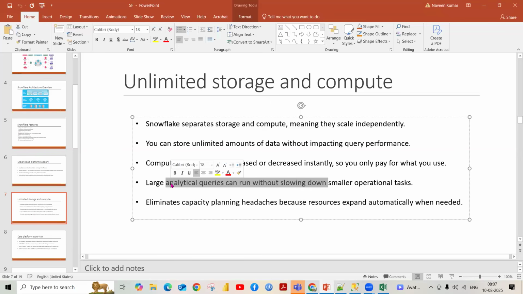That way you can optimize your query, and make sure that your job is done very fast. So it eliminates capacity planning headcounts because resources expand automatically when needed. So this is very important. Capacity planning means headcount.